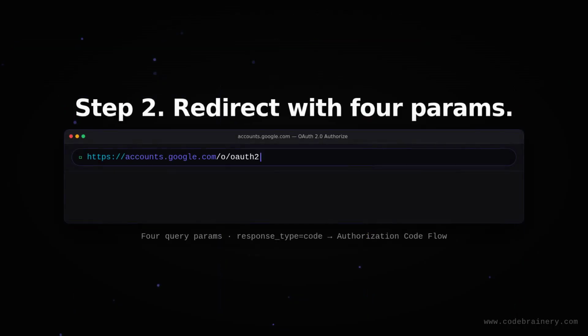Step 2. The client app redirects your browser to Google's authorization URL. It attaches 4 query parameters: client ID, who is asking; redirect URI, where to send you back; scope, what permissions; response type equals code, what kind of grant.